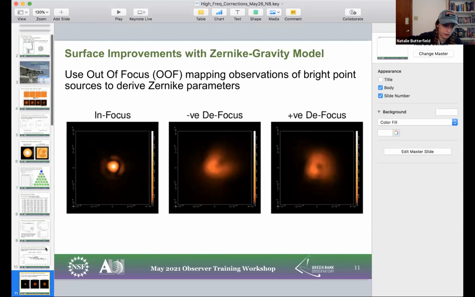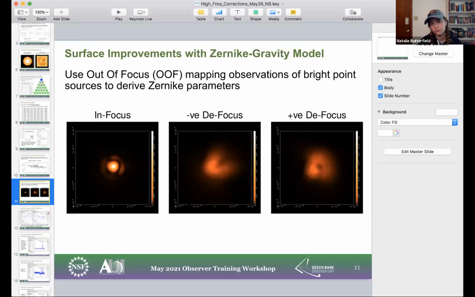Okay, so now getting into the auto OOF. The OOF stands for out of focus mapping. This is where you have observations of a bright source, and you use those bright source observations to derive the Zernike parameters. Typically you take 3 observations. You have one where your observations are taken in focus, and then you're slightly out of focus in one direction and then slightly out of focus in the other direction. Those focus deviations are how you can help derive your Zernike parameters. We'll be going over those in a little bit more detail later on.